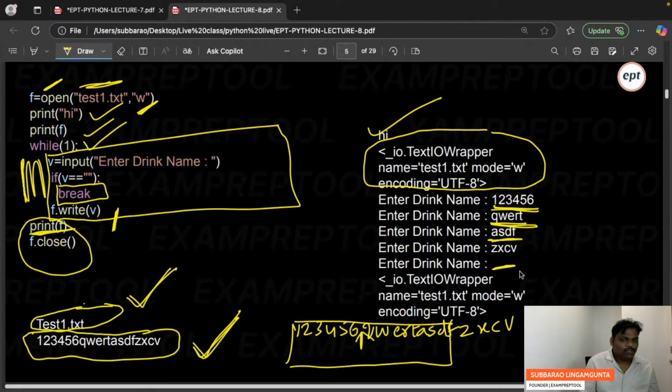So same, I think it is printed. Whatever F is there, it will print. Please check. Whatever F is there, it will print. Okay, printing is done. So afterwards, close.